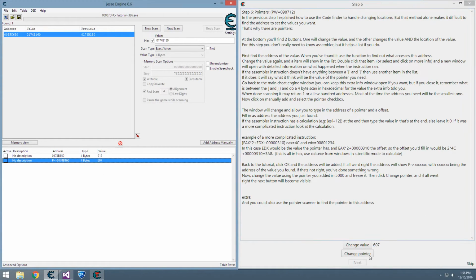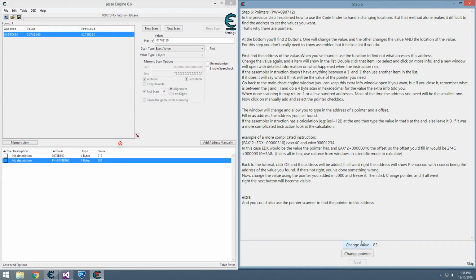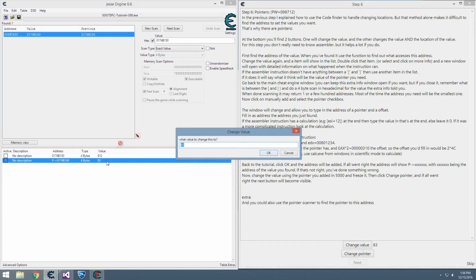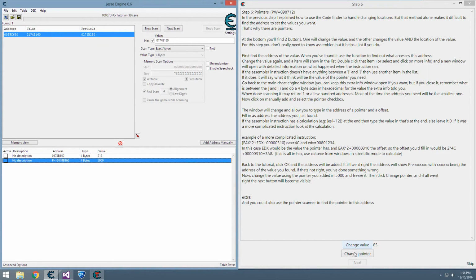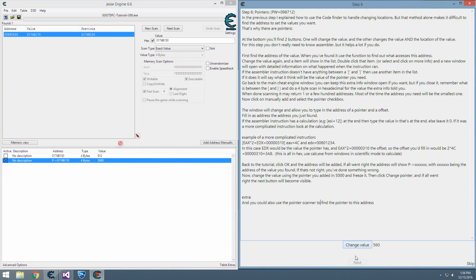It's now 607. You can change this. Still works. Now to complete this, all we have to do is change that to 5000. Freeze it. Change the pointer. And that's it.